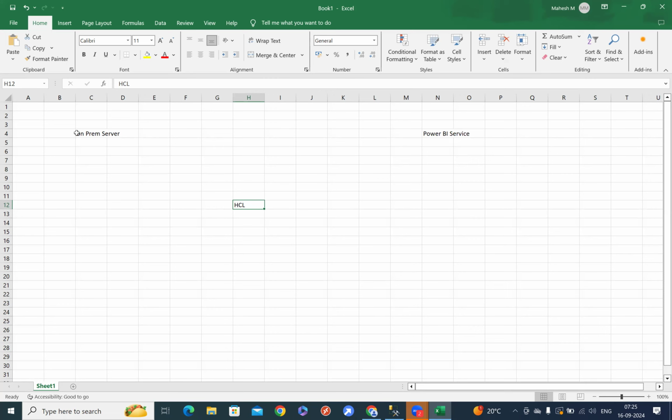If I access the on-premises servers, it means I have access to that. If I have a username and password, I can access it through my HCL network laptop. I'll get the company laptop, right? From that, I can access the on-premises server. So I can install Power BI Desktop on my machine.